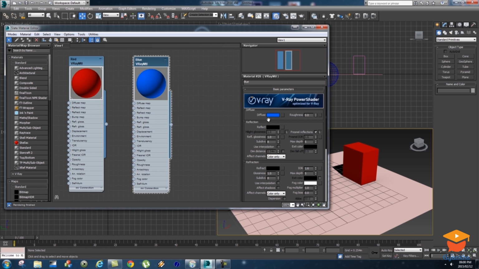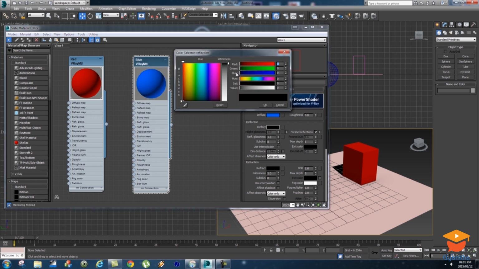Then we're going to go to the next setting, which is the reflection properties of that material. Currently you'll see that the reflector is set to black. If you click on that, basically if you set this to black, the object will have no reflection. And if you set it to white, it will be a perfect mirror. So you can just play with this and see what works for you.